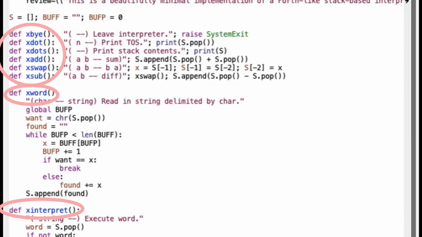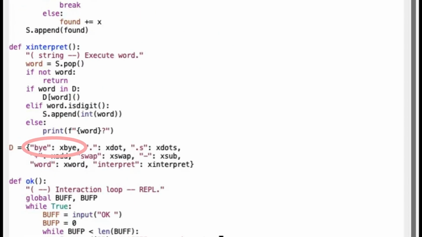In this very simple version, there are only 8 built-in routines, each associated with a string key in the dictionary. The word by is associated with the routine xby. The word dot is associated with the routine xdot. Note that the key can be any legal string of characters. In this case, the dot character makes up the string key. The string word is associated with the routine xword, and so on.